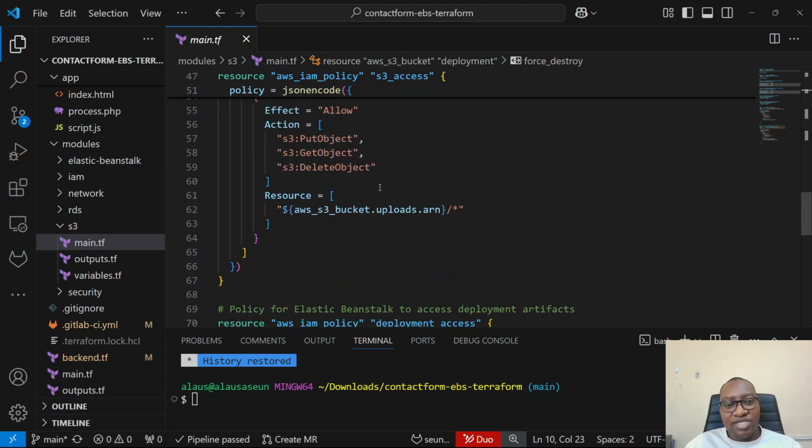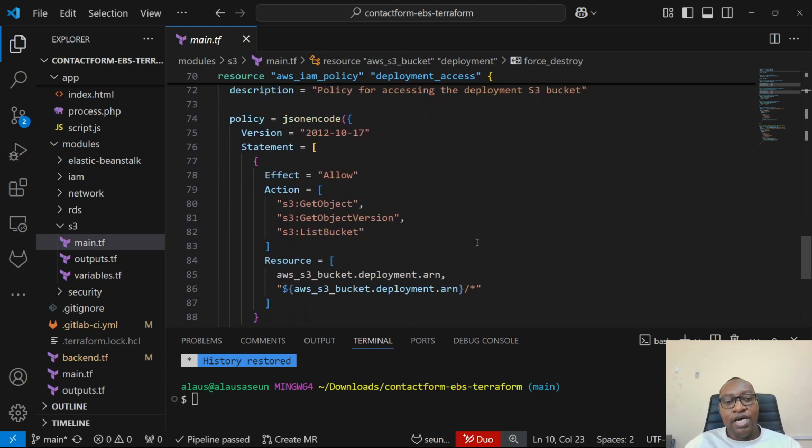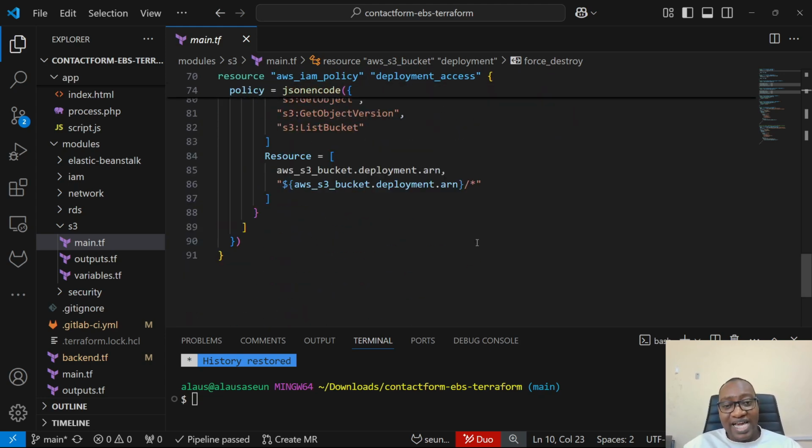So we have some policies right here that we are defining as to how the bucket can be accessed. So that's for the S3.